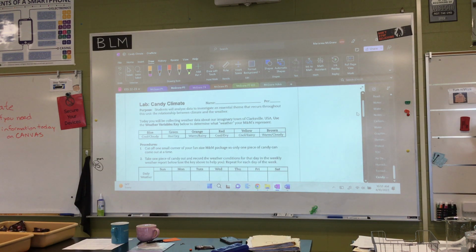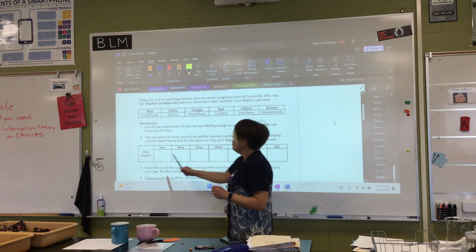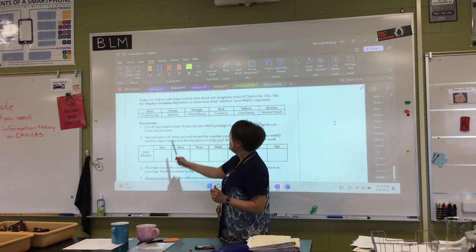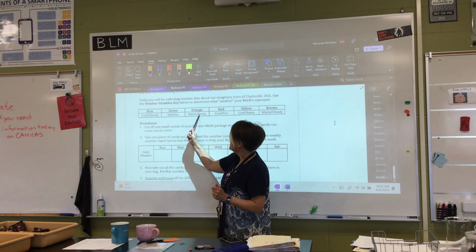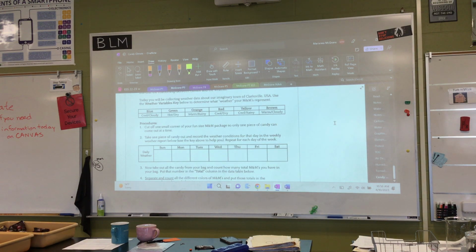So everybody squeeze out one little M&M from your own packet, and we're going to put down what that represents. For me, I had orange, so I'm going to say that on Sunday it was warm and rainy. So I'm going to write down warm and rainy. You write down what your weather was like.